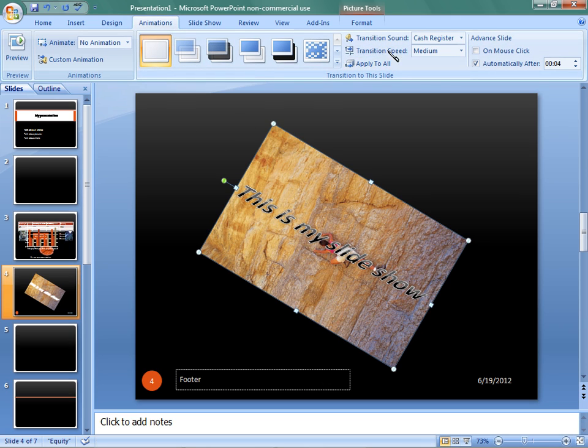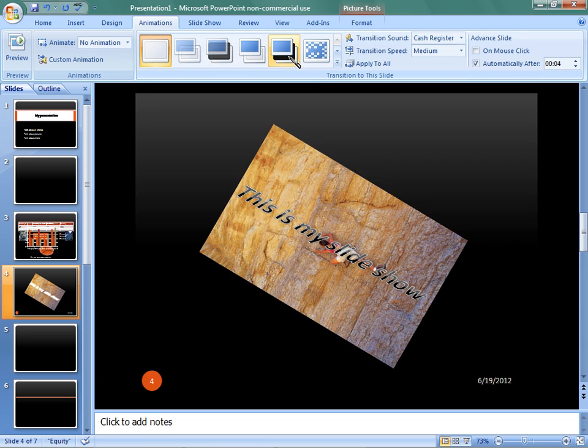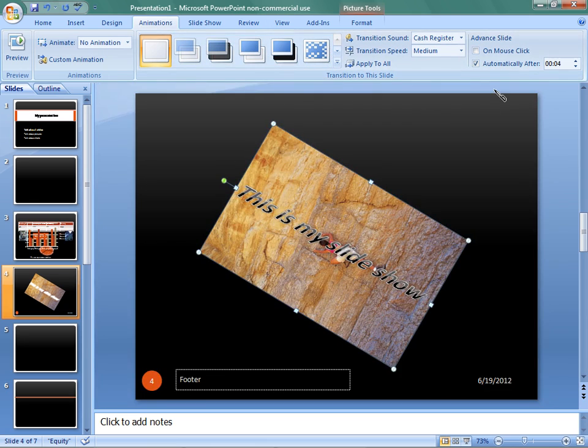Animation, pretty simple. It just sets up if you want noise when the slides change, your speed, apply to all slides, how you want your transition to happen. Select that, and then you can set your automatic if you want, or you can just click on the mouse to advance to the next slide. Slideshow.